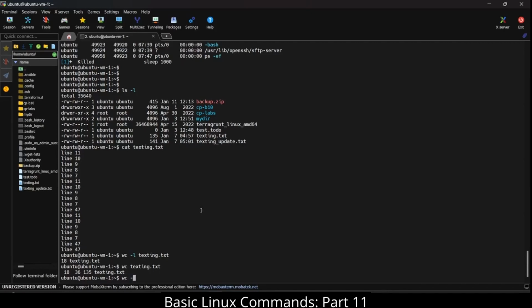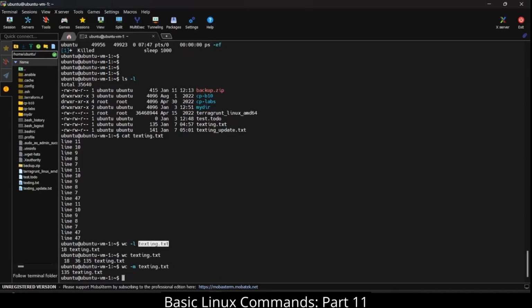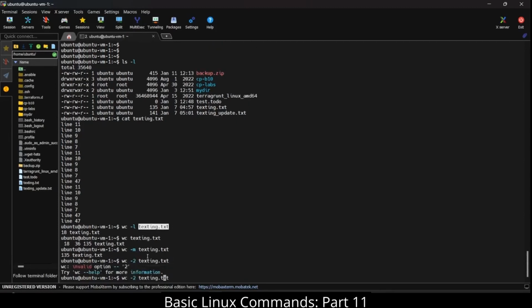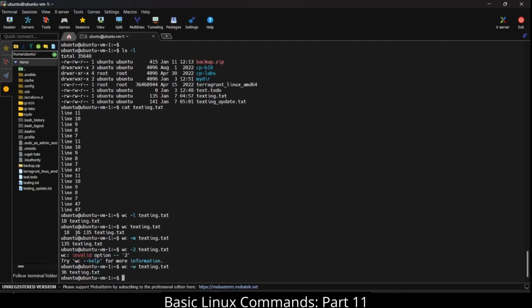I could say WC -M and this file name, and this would give me the number of characters that are there in the file. If I want to get the number of words that are there in the file, I would say WC -W, and this would give me the number of words in this file. So this is about word count, a very useful tool to understand if you have downloaded or got all the list of entries, when you are copying it from one server to another, and many others like this.